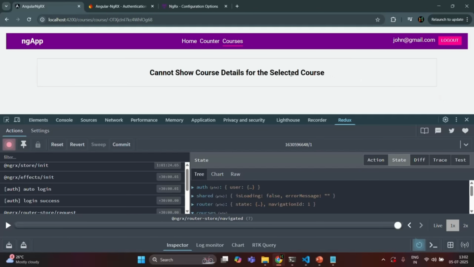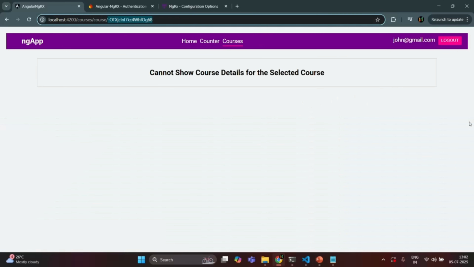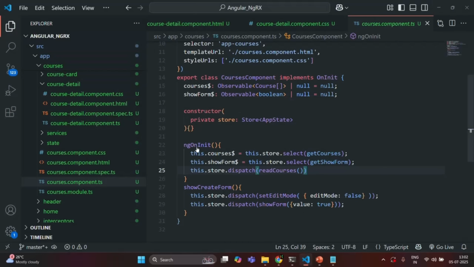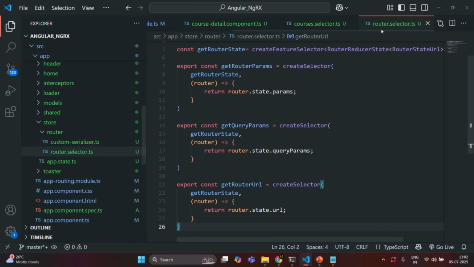What we want is whenever a user types the URL in the address bar manually with the course ID, if that course is not present in this courses state, we need to check in the database if we have any course with that course ID. And if it is there, we might want to display the details of that course. So that logic we are going to write in this lecture. And for that, first of all, I'm going to create a service. So let me close these files. For now, we don't need them.